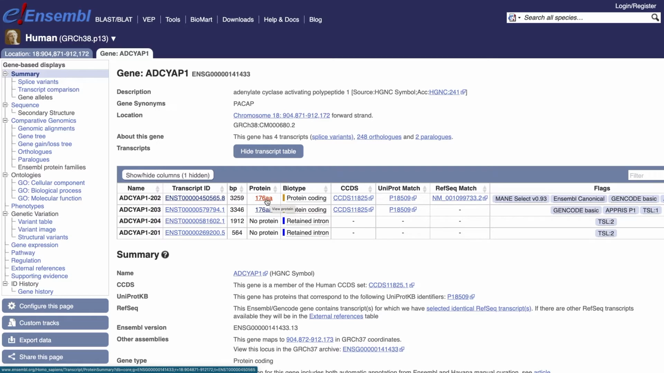Now before I click on this one, let's have a look at the left side here. This is a gene-based display. You have several options and sub-options. There's a summary that we already see, the splice variants and transcript comparison. Then in sequence, you have secondary structure. There's comparative genomics that talks about several other aspects like genomic alignment, gene tree, gene gain and loss, orthologs and paralogs. This is important information for us. We will come back to it later.